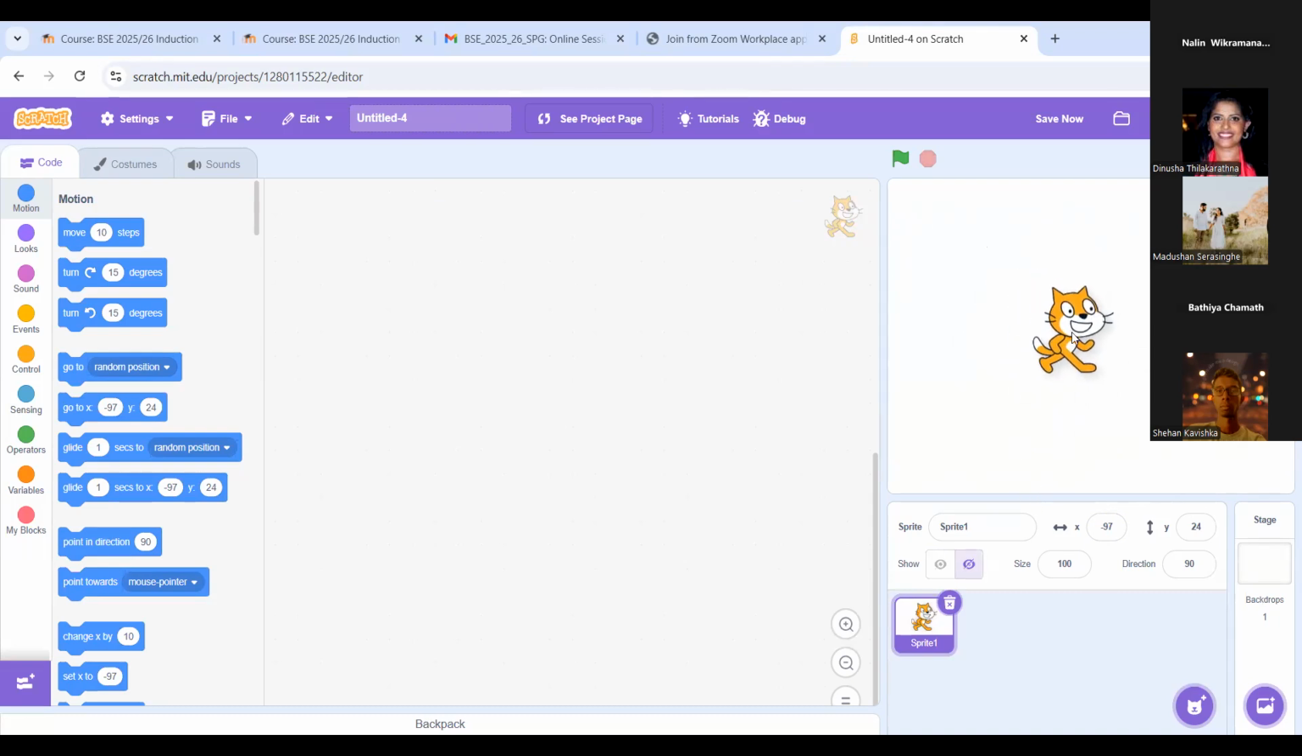Here you can see that this object has a name. This name appears here. So what is the name of this object right now? It is Sprite1. If you don't like this name, you can change it to Garfield or something else, right? Then when you move this sprite, you can see that there are two controllers here, X and Y. These X value and Y value change, right?